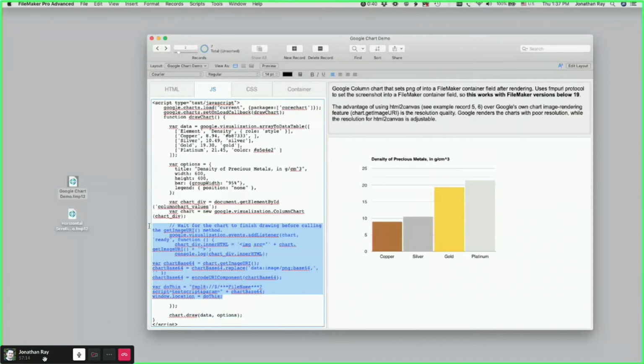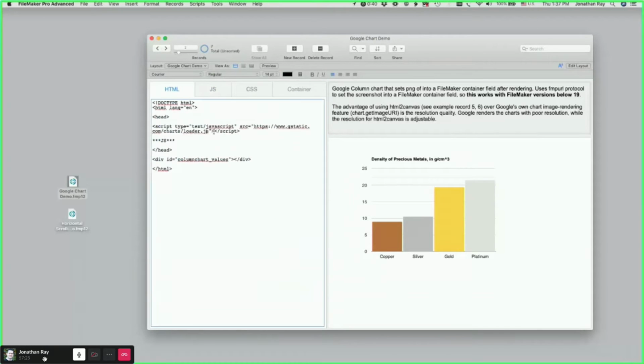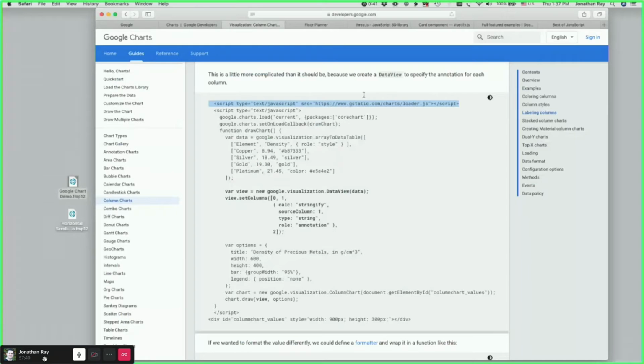This is the part that I did have to write that interacts with FileMaker. So if I come here, in HTML, this right here, first of all, is the thing that tells FileMaker what JavaScript library we're using. In this case, let's come over here. This is the Google Charts JavaScript library.